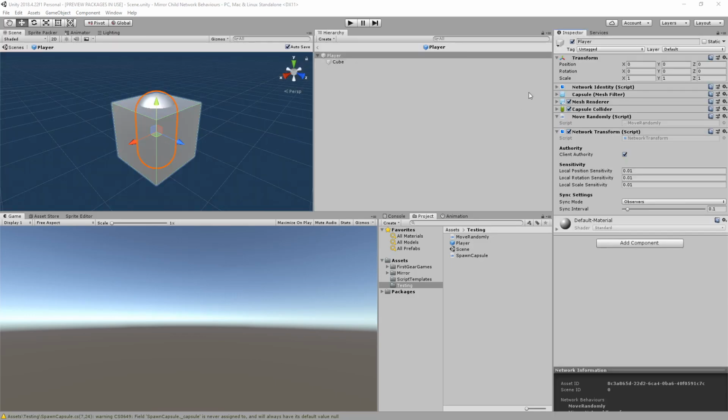Here, I have a really simple prefab for my player. There is a script on it which will move the object around randomly, the move randomly script. There is a network transform so that this object's movements are synchronized over the network, and of course, there is a network identity up top. This setup is pretty typical. The network logic runs on the root, nothing special here.